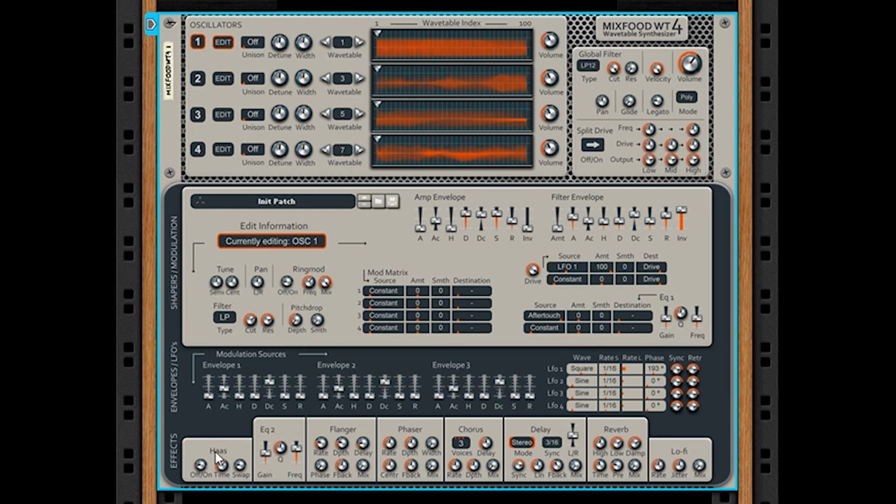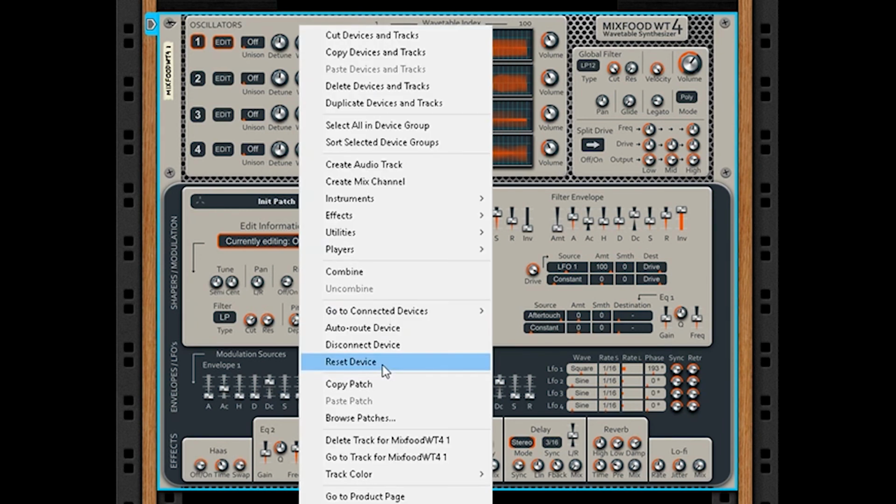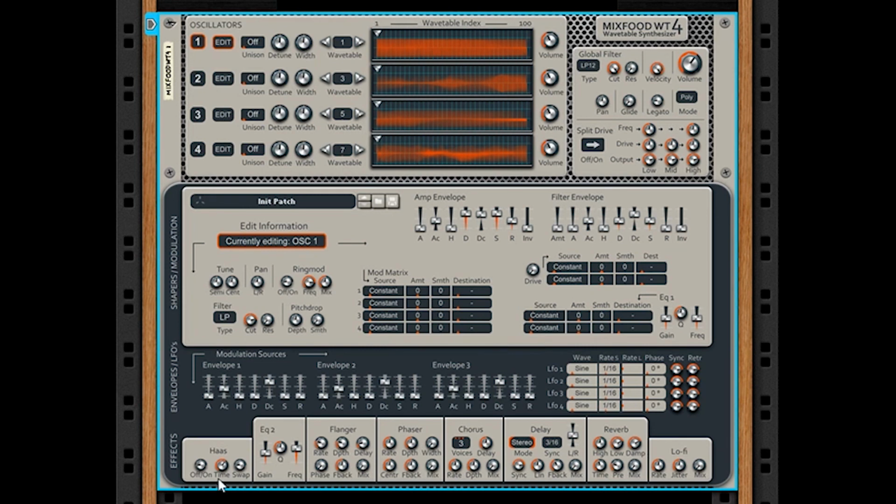Down below that we have the effects, and again these effects are specific to the oscillator, so you have basically 4 sets of all this stuff. Let's go ahead and reset the device and we'll play through some of these effects. Now the Haas effect is basically widening. Unless you have headphones or some sort of stereo field, you're not going to even notice this, but it's basically giving you a wider signal here.